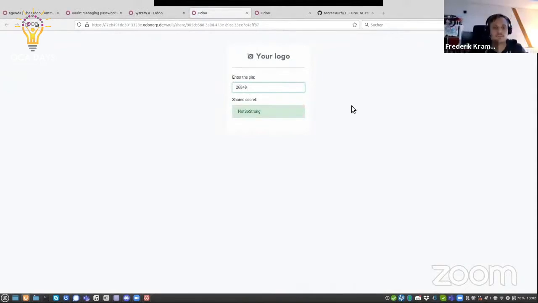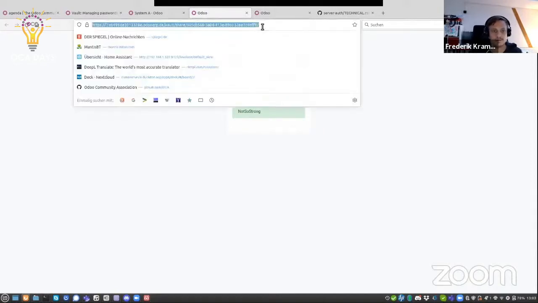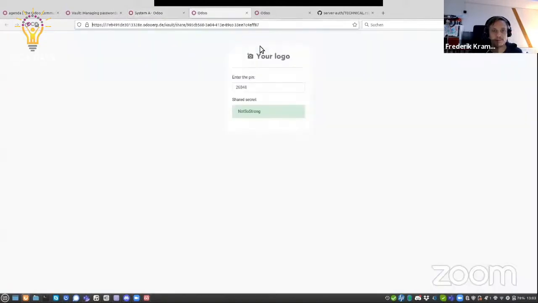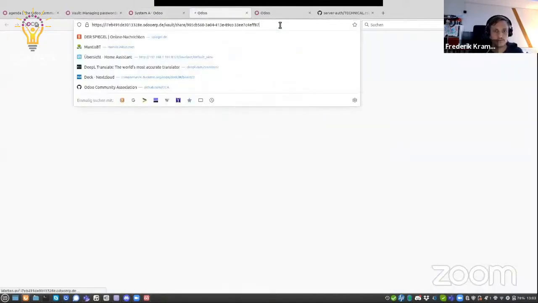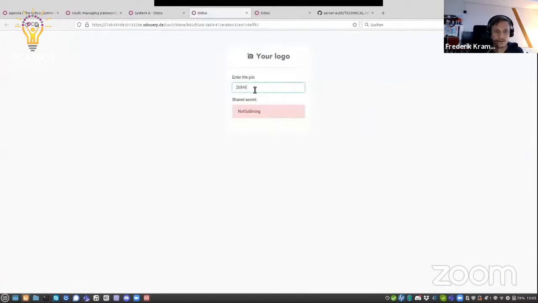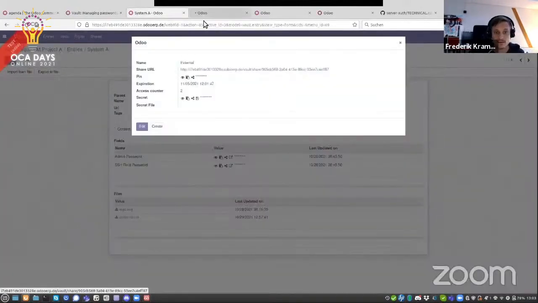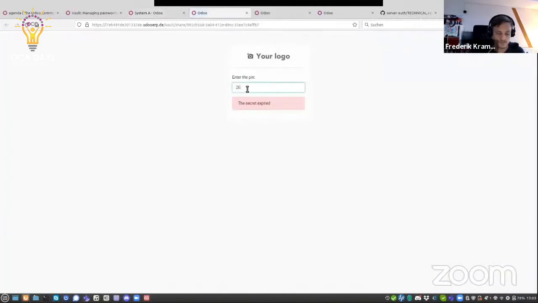So you have to hack in the password, and then you get the secret decrypted at the browser end of the client. I think I made it 2. So if I reload this, I can again... So it was already accessed twice, so I cannot access it again, right? No, I cannot access it again.